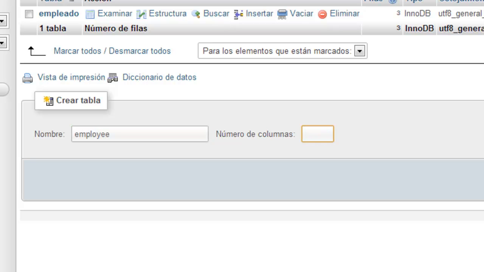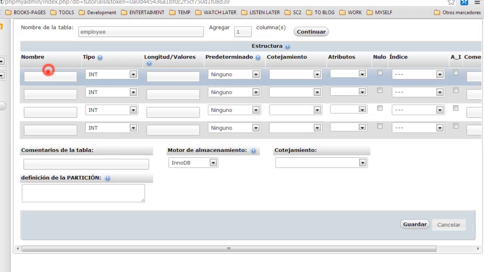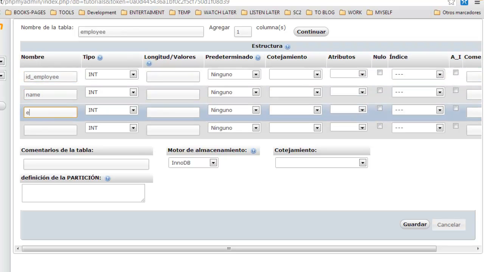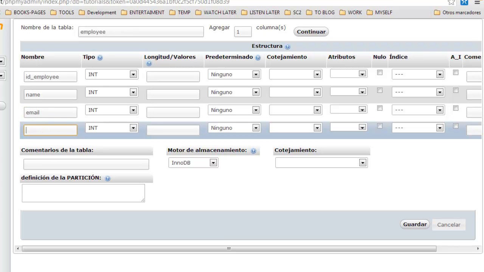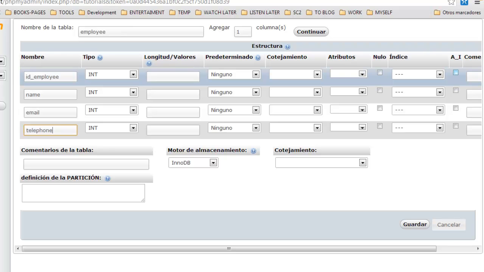On this table we're going to create 4 columns. The 4 columns will be ID, name, email, and telephone number. So we enter the number 4, then we click continue, and then we add the names: ID, employee, then the name, then the email, and then our telephone. Then we click here on auto increment so that we can have a sequence in the records that we insert into this table.